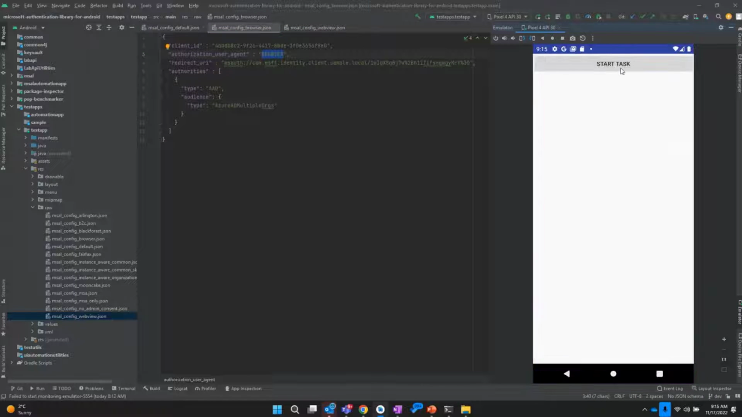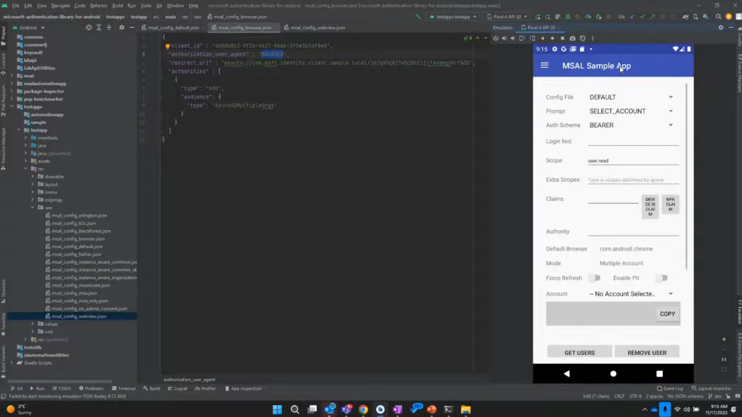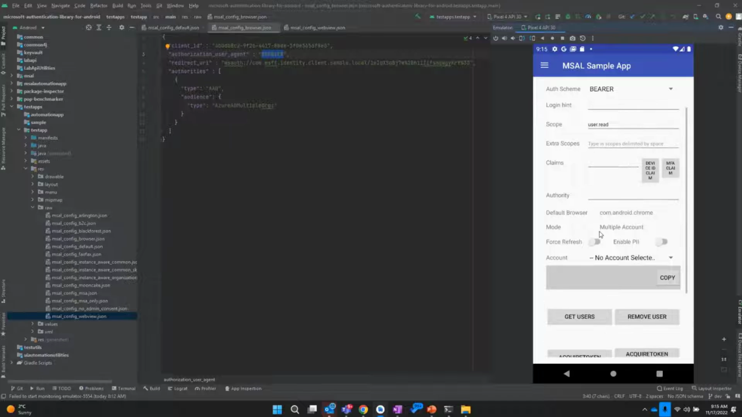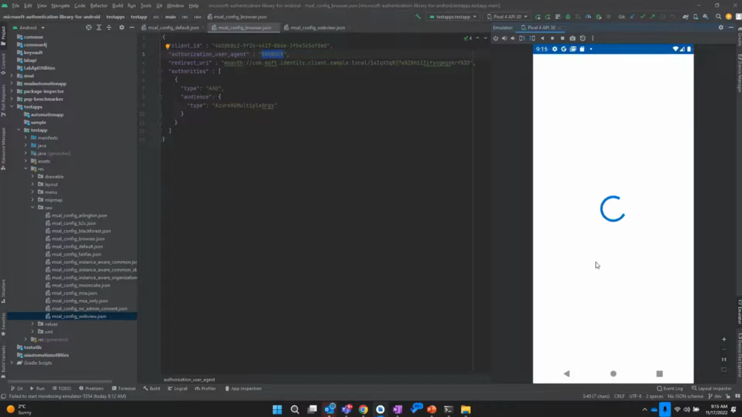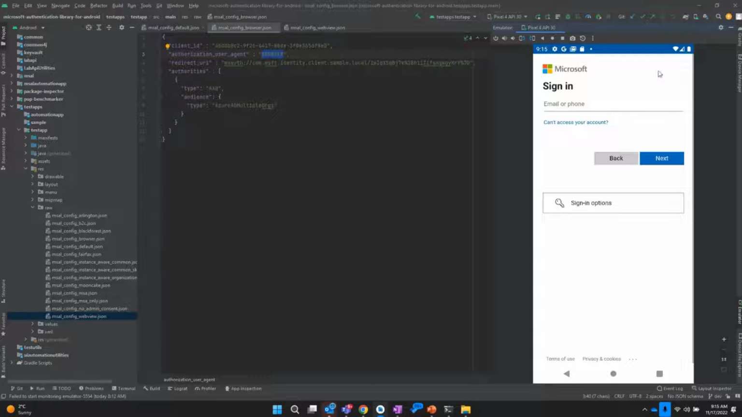So I'm going to go to the demo app here. We have the config file selected as default, and I already mentioned that I have downloaded the Authenticator app. As you see, there is no account selected here, no account added here. Now I'm going to click on acquire token. The UX here is actually provided by the broker application. You see it is a little bit different from the system browser or default browser.